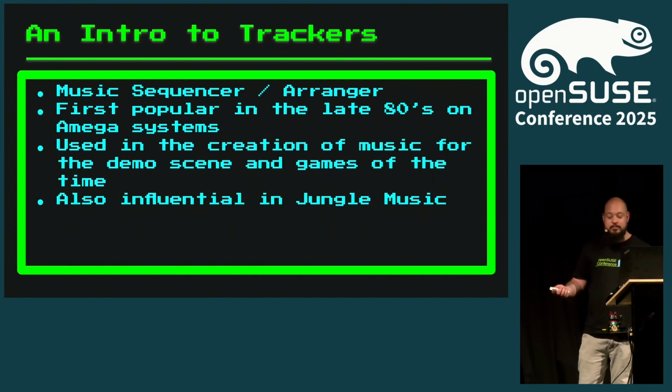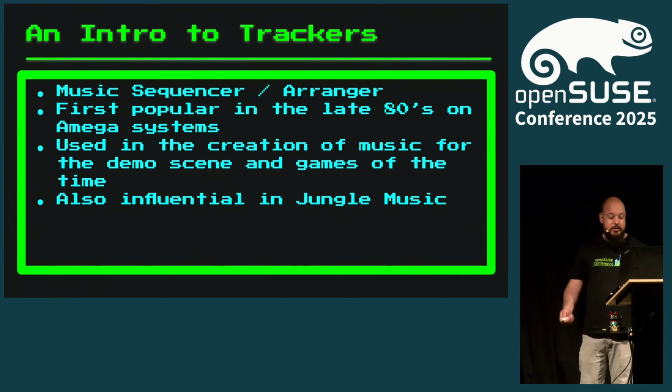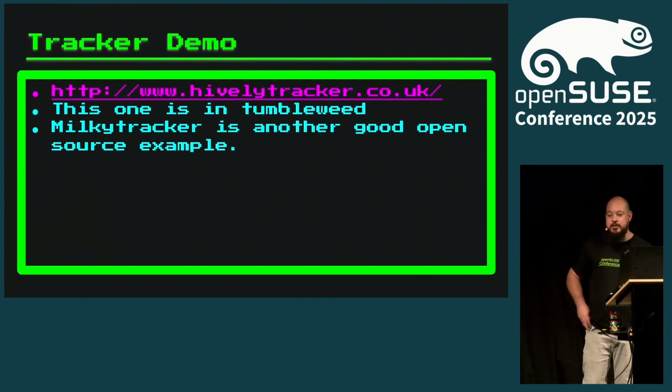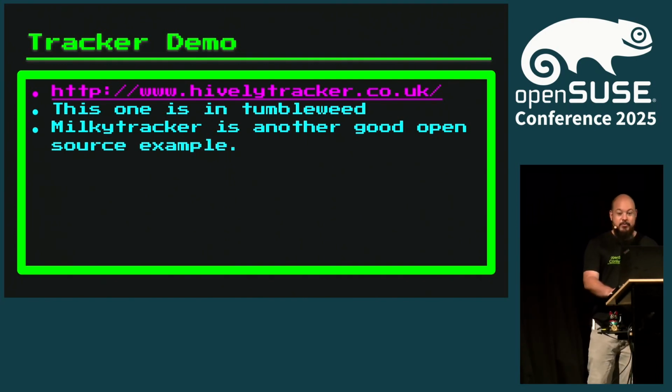It was used a lot in the creation of music for the demo scene and for games of the time. It was also pretty influential in jungle music. And so, as it would happen, openSUSE Tumbleweed is a wonderful distro, and some of the software that is still included is a tracker.